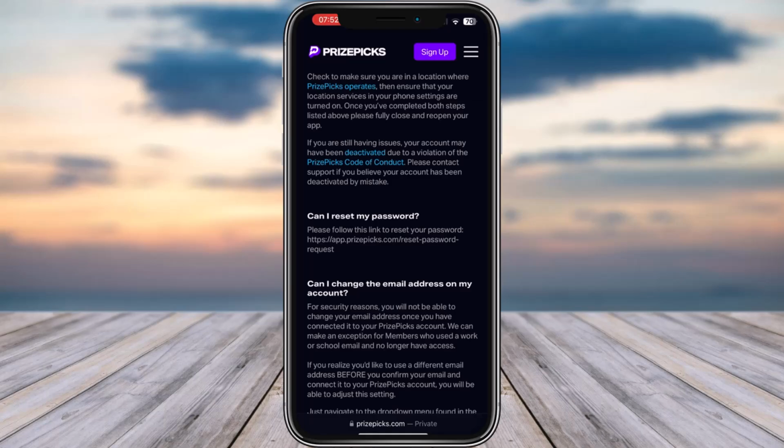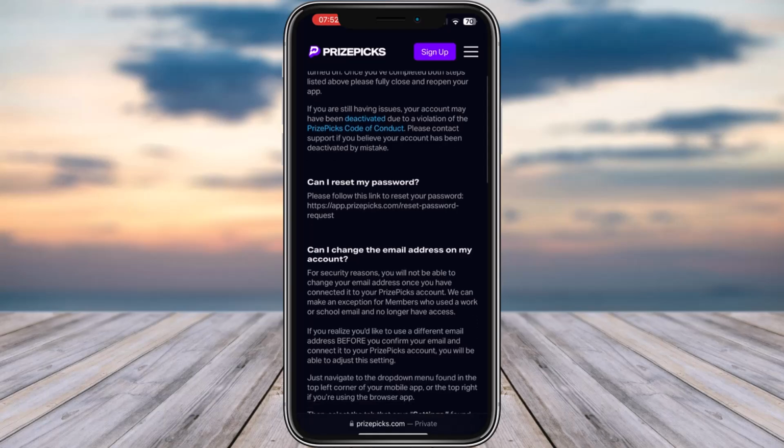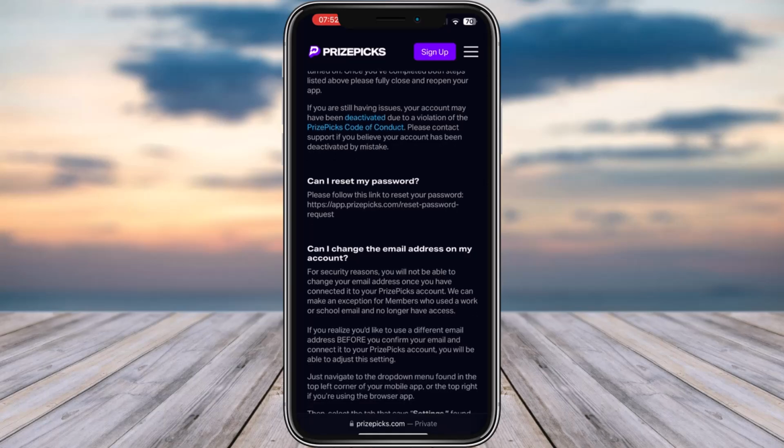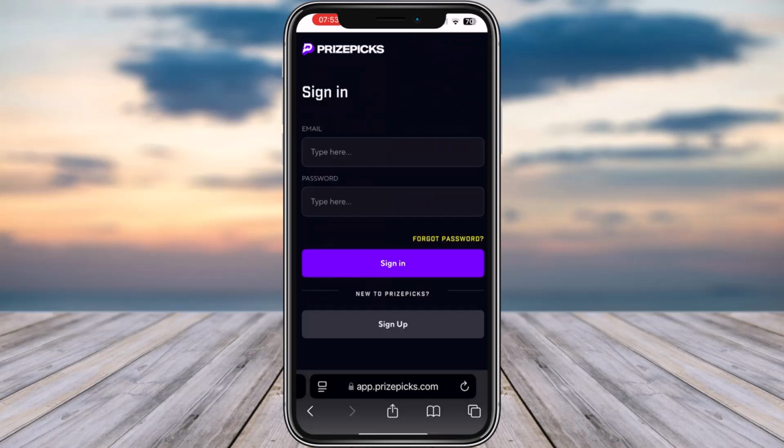If in case you have forgotten your account password and you simply want to recover it, then you can go ahead and access the link given on "Can I reset my password." You can directly copy this particular link, and then paste it and search it in another tab of yours, like this.